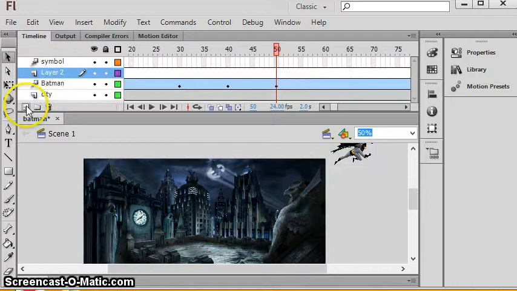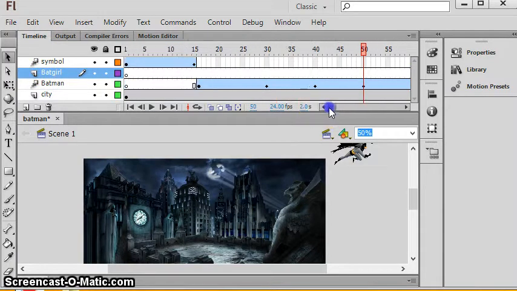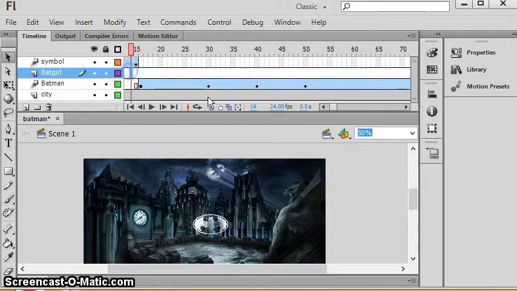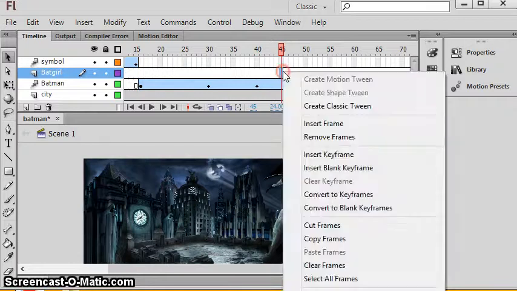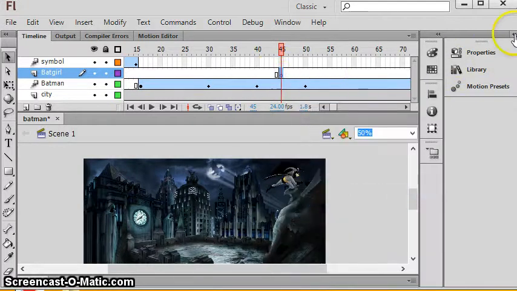Let's go make a new layer. So you can click here, make your new layer. It can be right there. It needs to be above the city and below the symbol in some way. Now we're going to get this to show up probably about the time that Batman leaves. So right now we want maybe how about somewhere around here. Something important to happen here, so we're going to convert that to a keyframe so something important could happen.